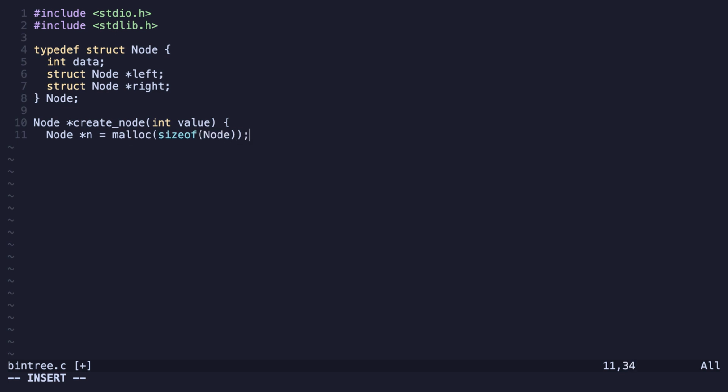See create node on line 10. Both left and right start as null. A new node is a leaf with no children.